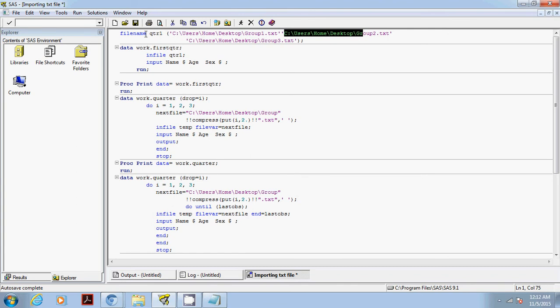So I'm mentioning file name, and then the name of the file name is quarter1. Then I'm defining the data, because I'm not creating this as a permanent library. I'm creating this in a work library, so I'm naming the data first quarter, and then in the infile statement I have defined it as quarter1, which will combine all these three files together, because we have mentioned the path here. And then I'm defining the variable types like input name, which is character, age, numeric, sex, character, and then run.